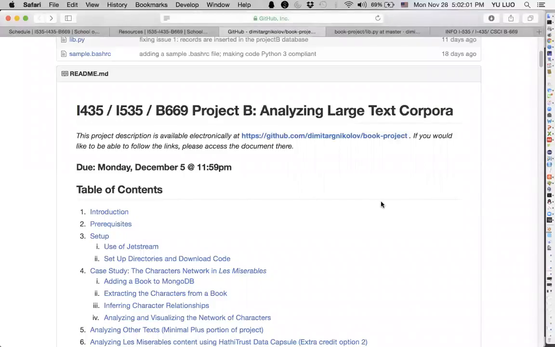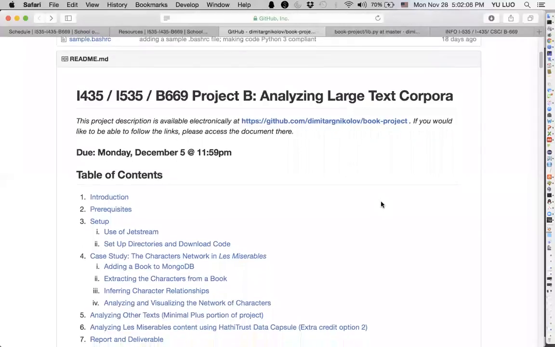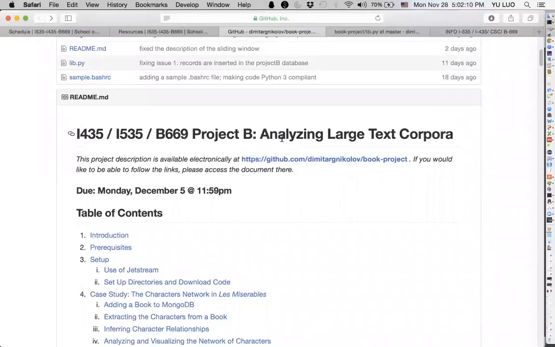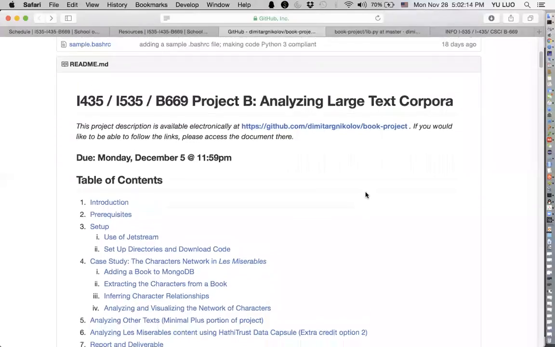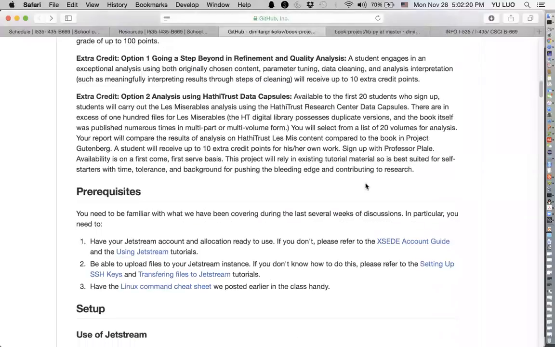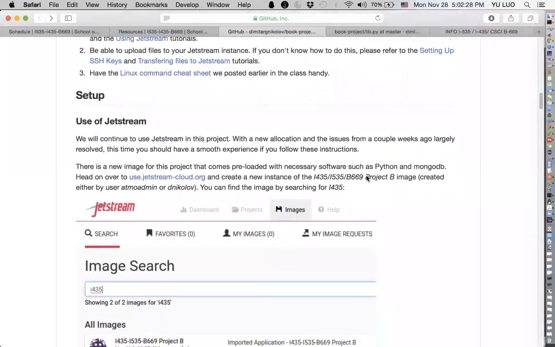So everyone, let me start with the project. The most important thing is that the project is about how to analyze large text. If you choose to do the Python project, you have to use Jetstream. There's no question about how to use Jetstream because we used Jetstream in our project A.